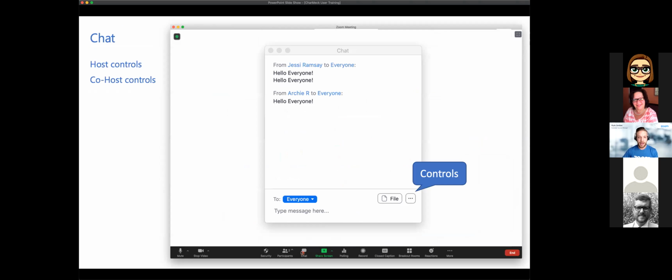Moving on down to our chat here. In our chat feature, again, you guys have become familiar with it a little bit just by using it today. But under this chat feature, you can see everyone's messages.